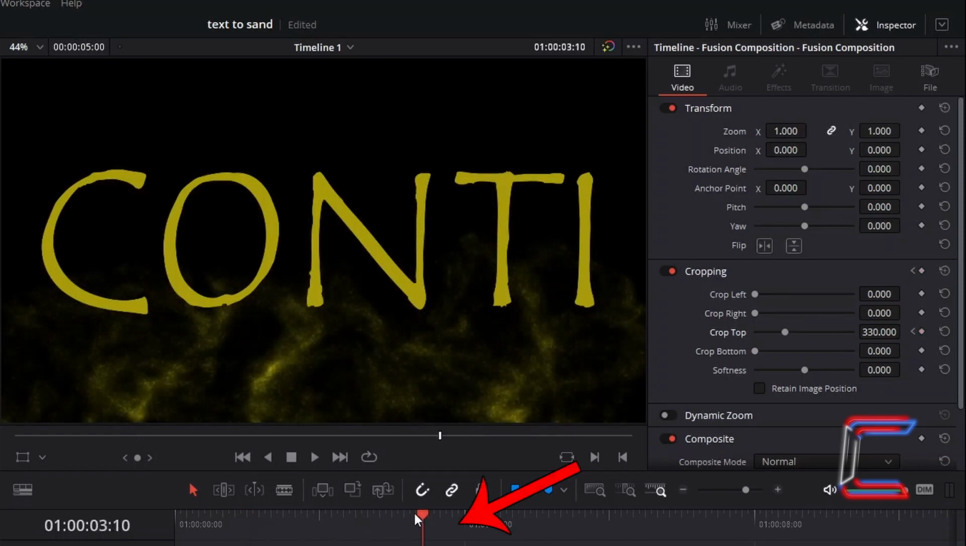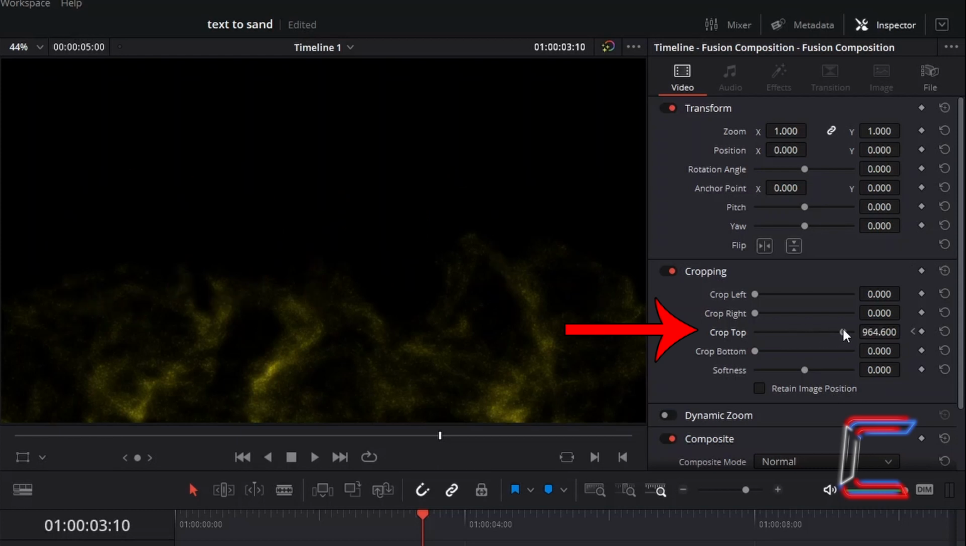Now drag the red playhead to a point on the timeline where you see the last falling particles appear just above the bottom of your text. Now increase the value of Crop Top until all of your text has disappeared. Increase softness to 60 to add grainy and blurred effects to the top of the text as it disappears.